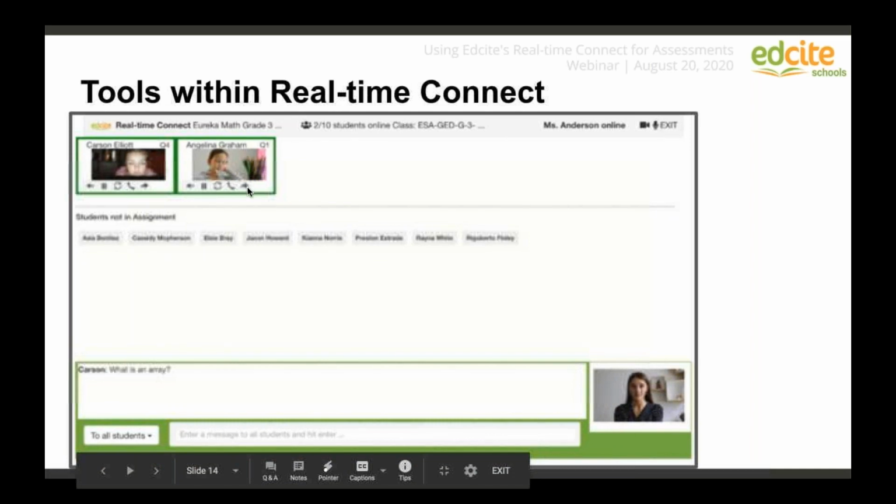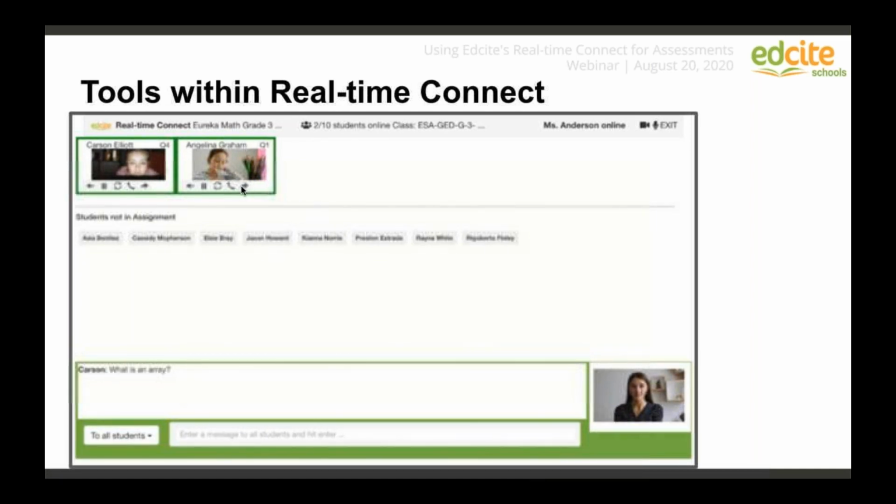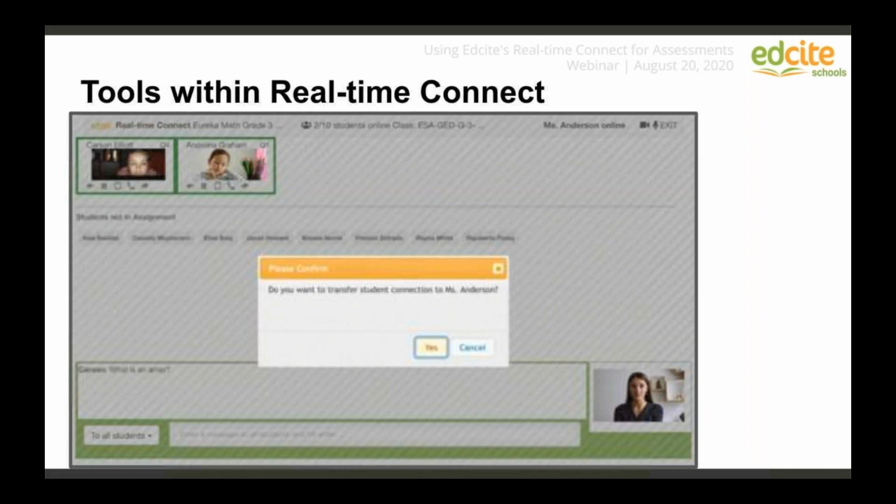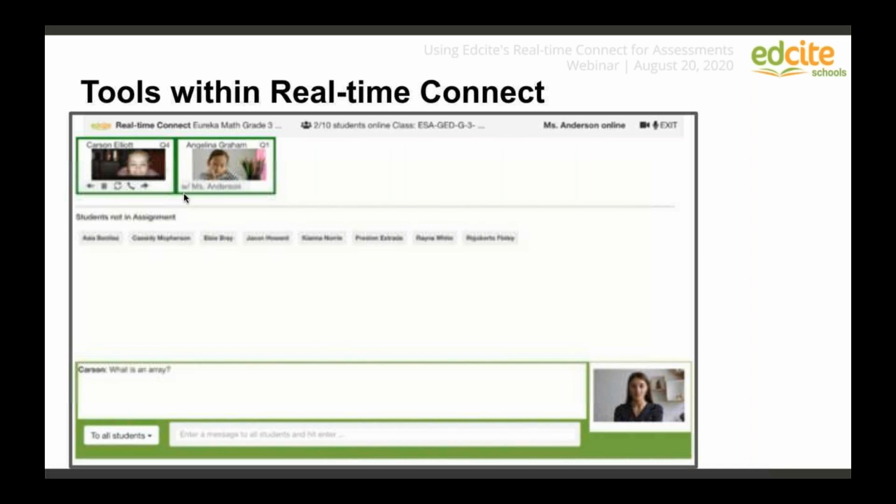So again, what you do is you go over to that little share symbol, you click on that, you'll get a pop-up that says, do you want to send the student? I say yes, and then you'll notice it says with Ms. Anderson. So if you send a group, let's say I send 3 of them, I'll see with Ms. Anderson on 3 of them.